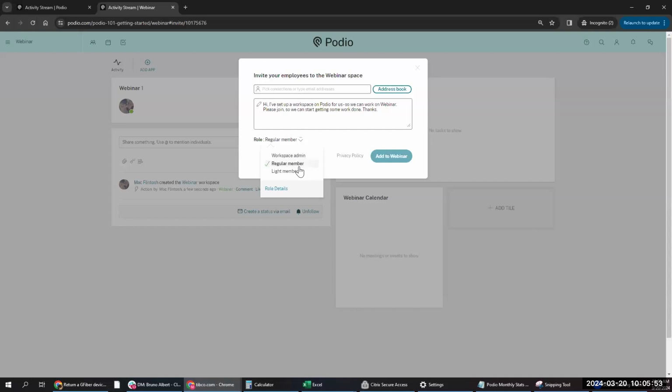A regular member, which is what most of your employees might be. And then a light member has the ability to maybe make edits to items, but can't necessarily do things like modify a template or delete an item that they didn't create.